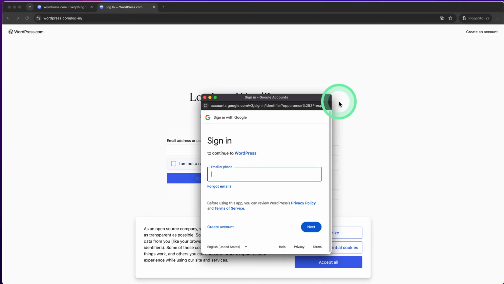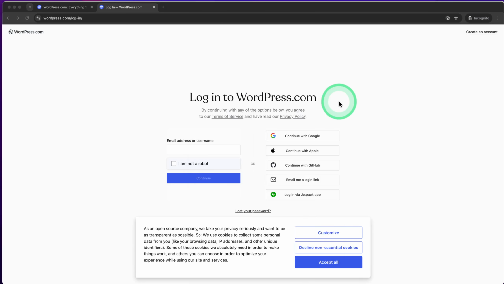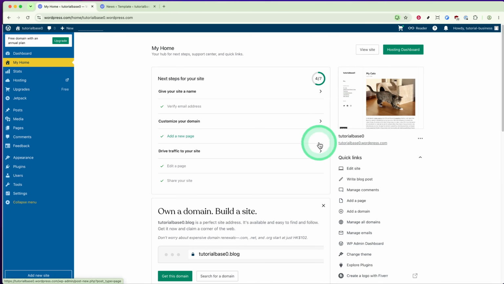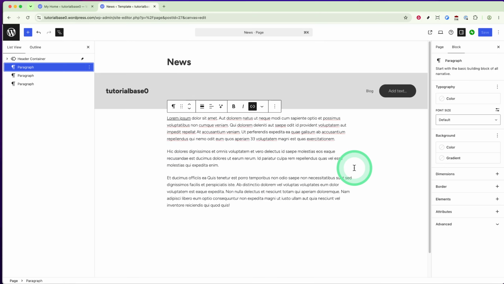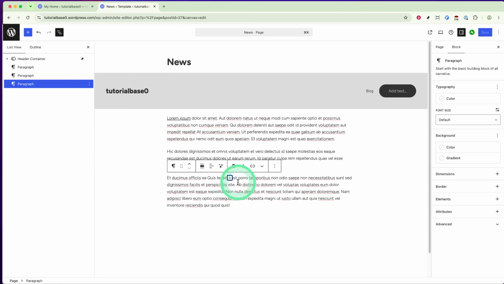After you've logged in, you'll find yourself on the WordPress dashboard. Now, take a look at the right-hand panel where you'll see a section labeled Quick Links. In this section, click on Edit Site. This will open up the site editing tools, which is where all the magic happens when it comes to customizing your content. Once you're in the site editor, look for the specific page or post that you want to adjust. Simply click on it to open it.